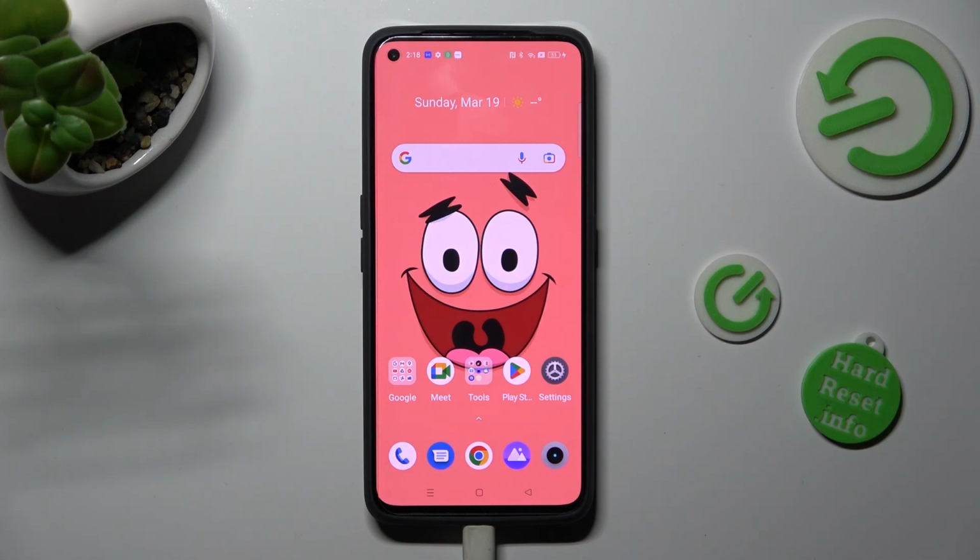In front of me is Realme Narzo 50 Pro, and today I would like to show you how you can switch on or off automatic screen rotation on this device.